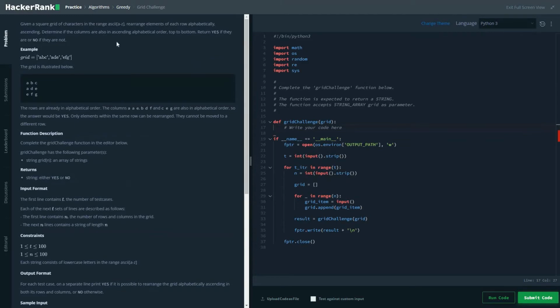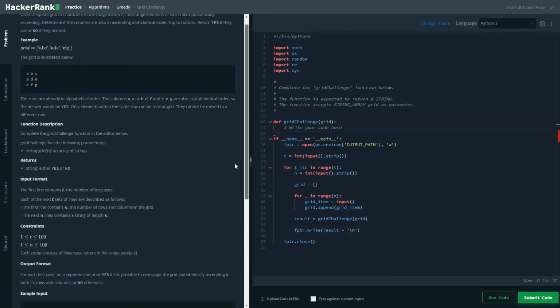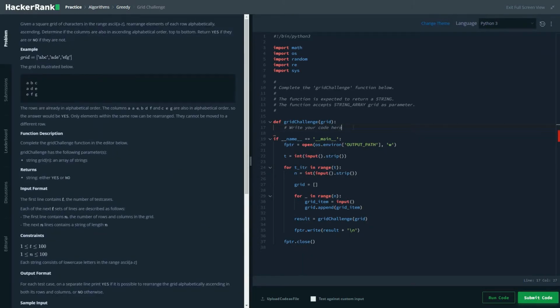It could be a bit confusing as there are not many examples present here, and also according to me, this is not a proper greedy algorithm problem, because I've tried to solve it with brute force also and it passed all the test cases. So let's do it.